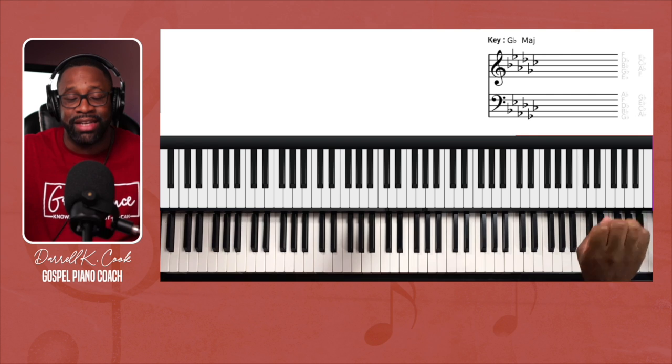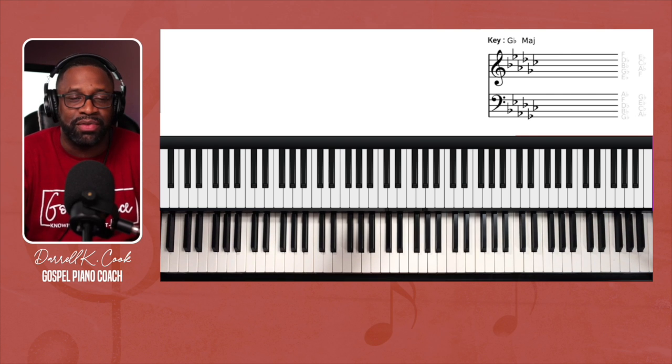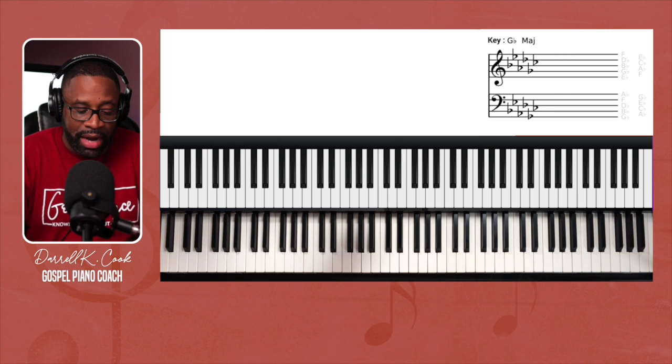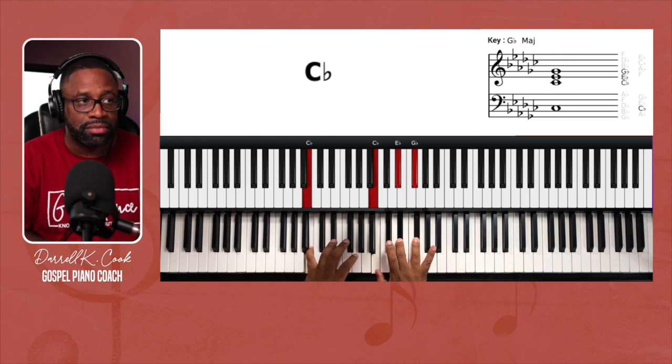So I just want to throw that out there because I know everybody isn't familiar with that concept in enharmonics. Not everybody reads music either. So I just wanted to point that out. So that is our four.